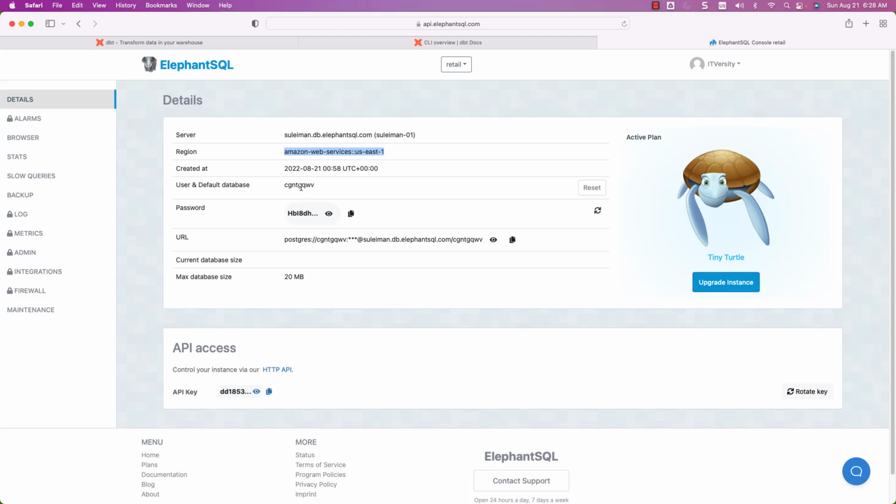However, the user and default database names are important. Also the password. Using the server, then the user as well as the database, and then the password along with the port, which is 5432 by default, we should be able to connect any client to this database that is set up using ElephantSQL. Let's go to the details about how to configure DBT CLI to actually work with this database when it comes to Postgres related projects.